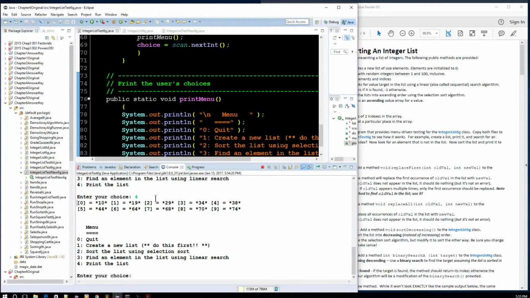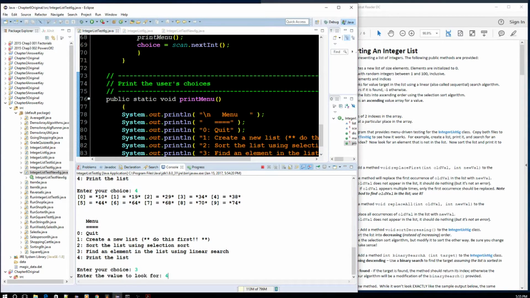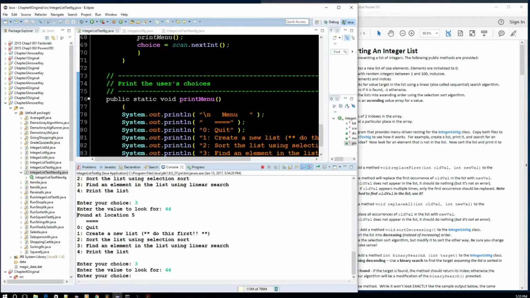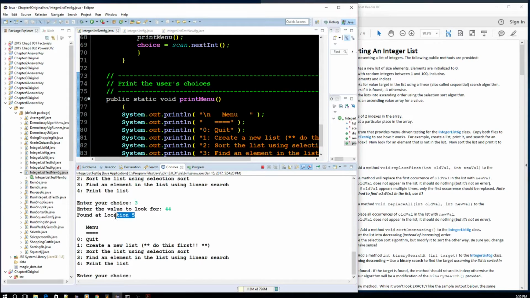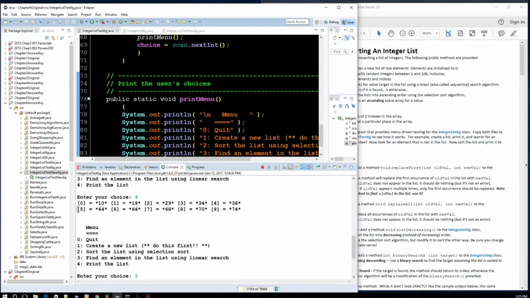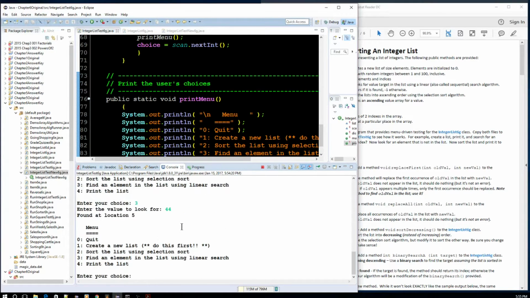Now it's going to do a linear search, which doesn't matter what order it's going to find it in. Let's look for number 44. All right, let's find it. And it found it in location 5. And there it is. Sure enough, the first instance of 44 is there at location 5.